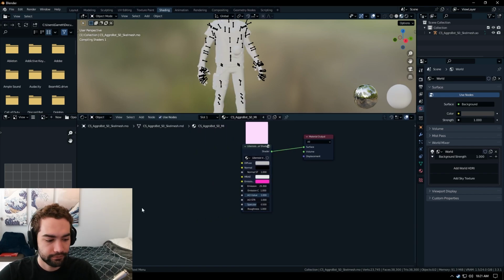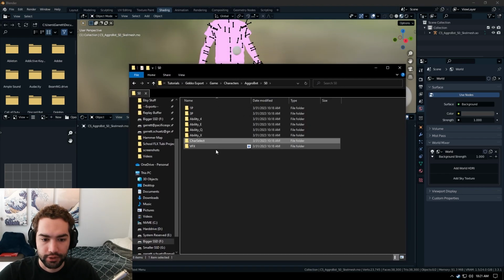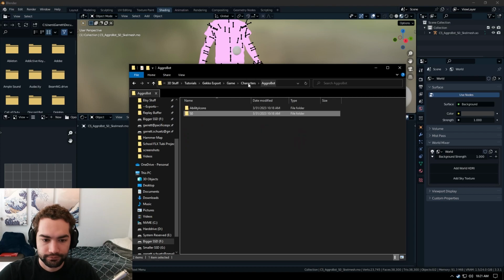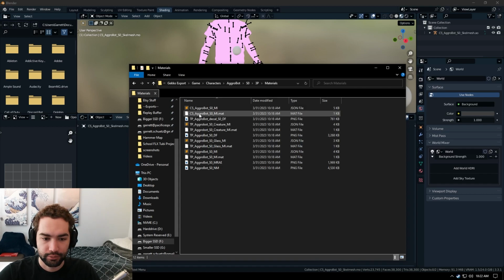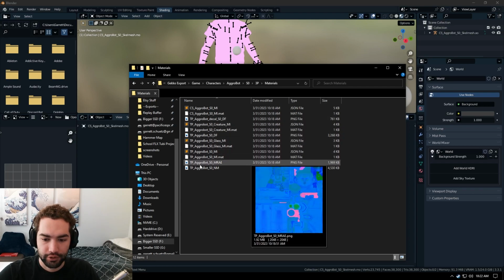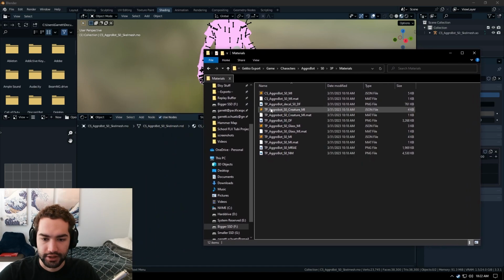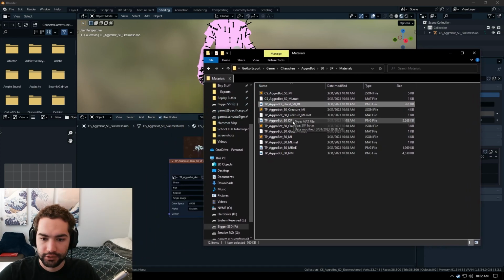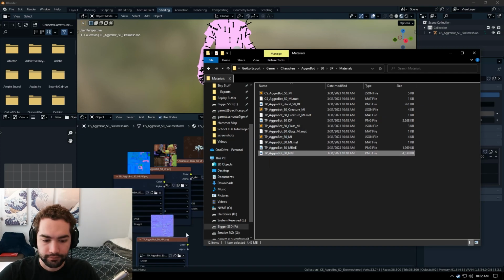Now, if we go back to our folder and go to S0, we have to find all the textures. These are typically found in the third person. If we go to third person materials, we can see we have 1, 2, 3, and 4 different PNGs. So I'm going to drag each one of these into Blender. So 1, 2, 3, 4.